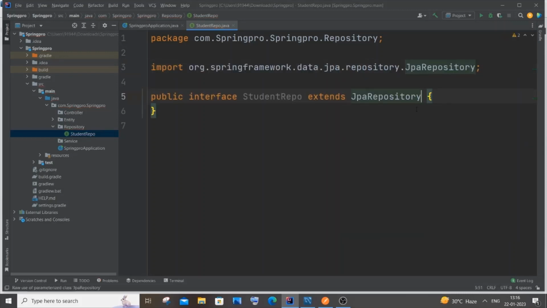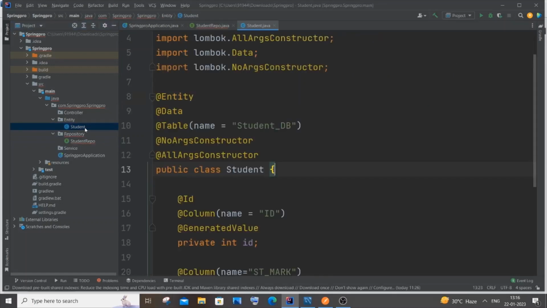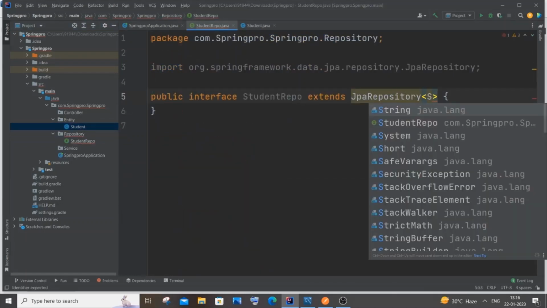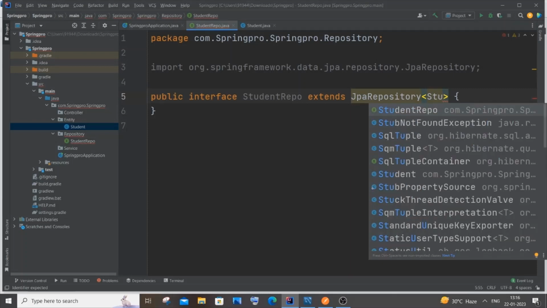So through this way we will be able to perform all the CRUD operations to our database or entity. So just expand this. Okay, yeah, we will be having this greater than, lesser than symbol, and within that we need to specify the class name of our entity. My class name over here is Student. So you need to specify that first. It's going to be Student. Here it is.